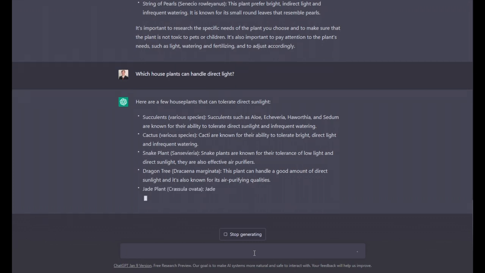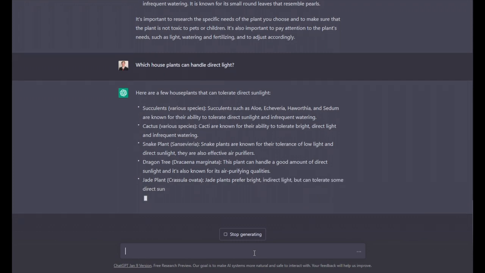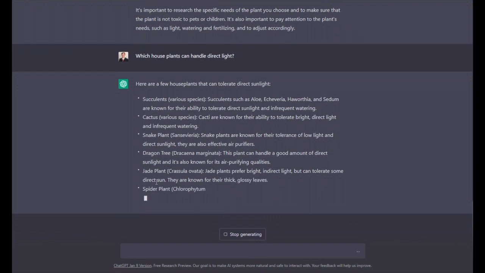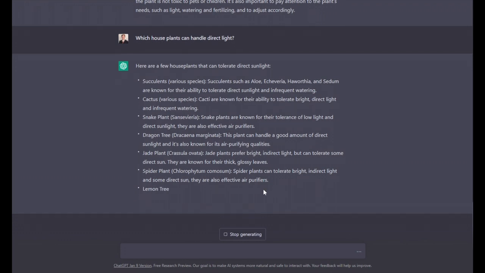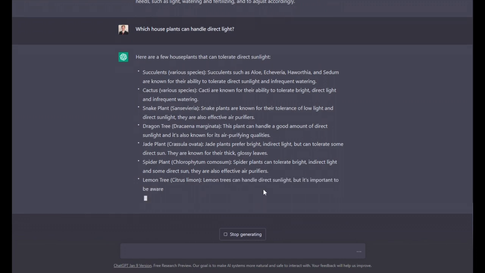So a dragon tree, which is a type of dracaena. The jade plant, which it previously mentioned... Oh, it says they prefer bright indirect, but can tolerate some direct. I mean, this is sort of just a sun-liking plant. See, spider plant, it says it can tolerate some direct sun, but... Okay, yeah, the lemon tree, that makes sense. Citrus plants like lots of direct sunlight.